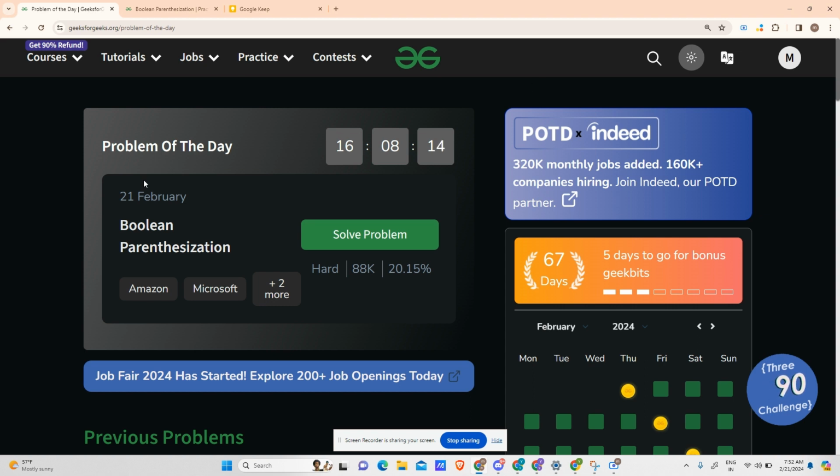Okay, so today's problem is Boolean Parenthesization, and this question is very important for you guys. As you can see, it is coming in the FANG companies like Amazon, Microsoft, etc. So let us look at the problem.